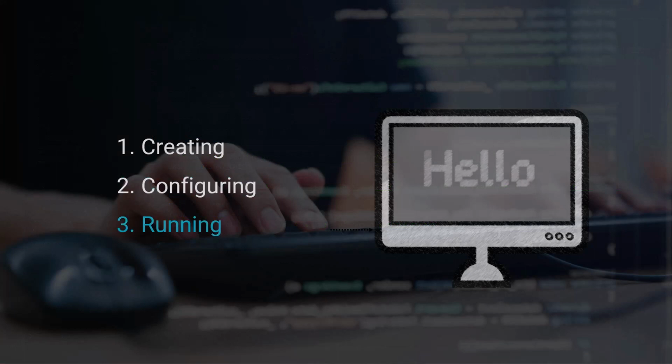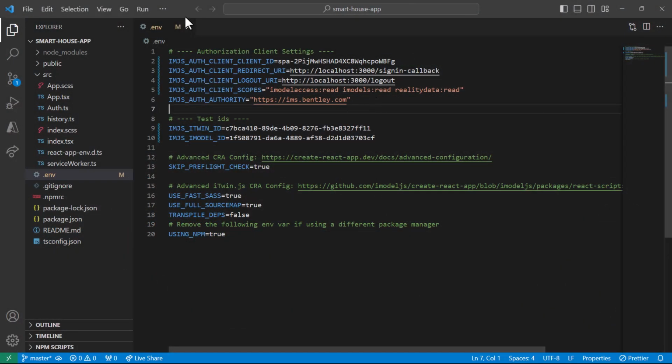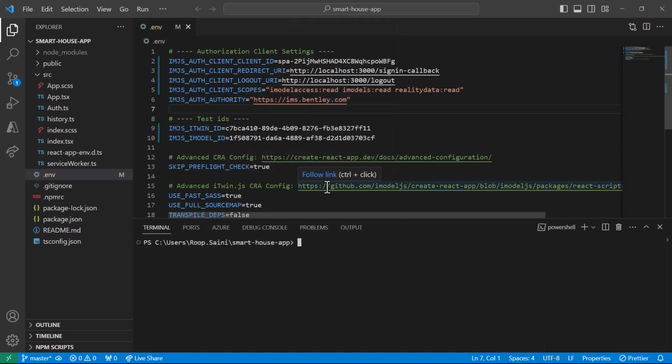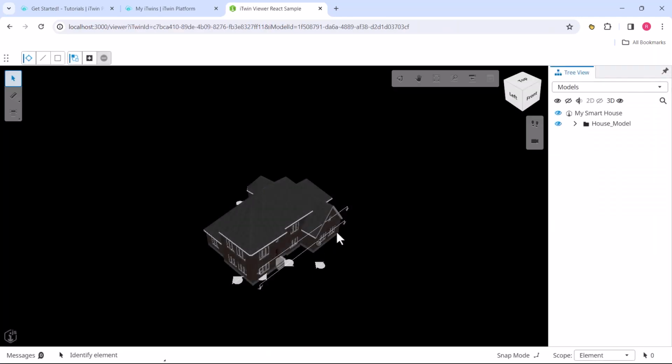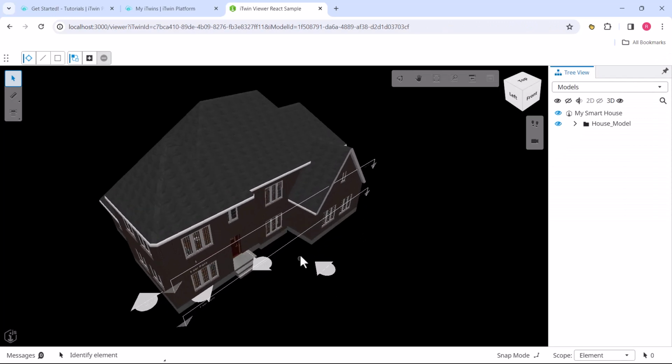Which brings us to the last step, which is to run the application. For that, we simply open up a new terminal and run the npm run start command. Let's give this a moment to load. It pops open a new tab on our browser, and you'll see that the application is being served on localhost 3000. You'll see this pop-up, which is the application requesting the scopes that we just registered. This is a one-time thing. We simply hit accept here. And you'll see the Smart House model in our viewer.